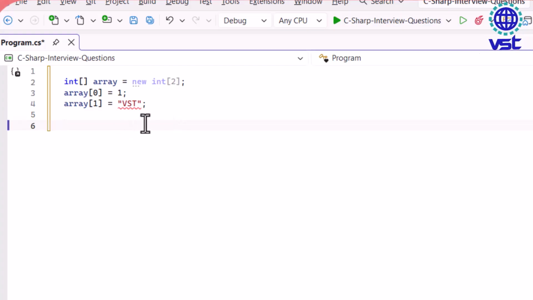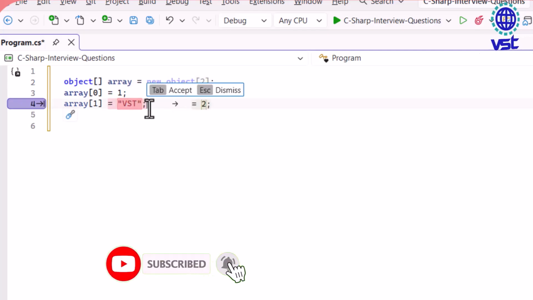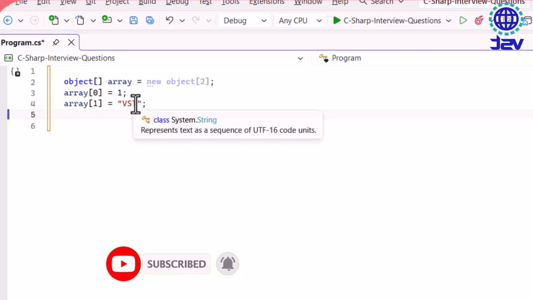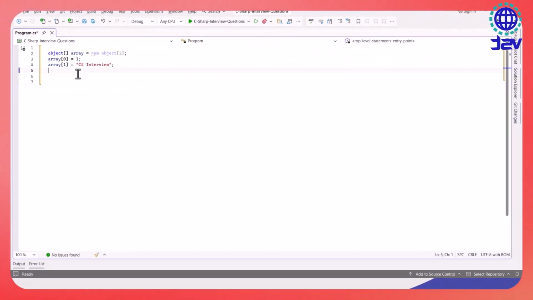Now, if you want to store different types of data in a single array, you can use an array of type object. Once we change the array type to object, you will notice that we can store an integer, a string, and other data types as well. This is possible because object is the base type in .NET, and all types either directly or indirectly inherit from it. We can also store any type of object in this array, including complex types.